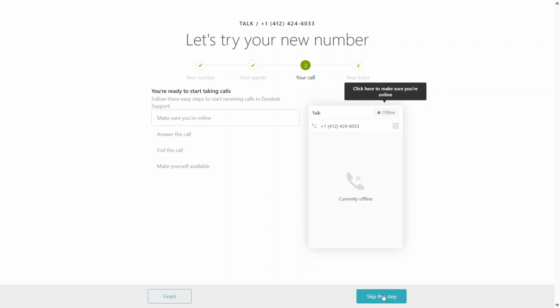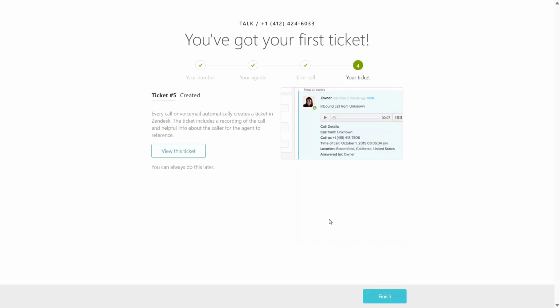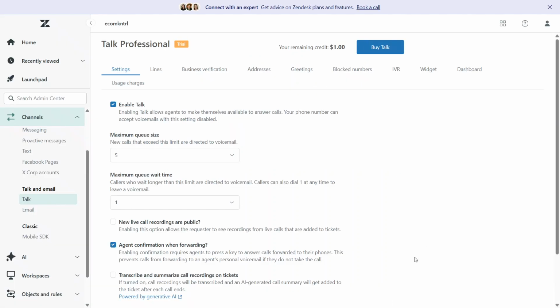For the final part of the setup, Zendesk will show you a preview of what an inbound call looks like on an agent's screen. This gives you a sense of what your team will see when a customer calls in. Once you've reviewed this preview, click Finish. After that, you'll be taken back to the Zendesk Admin Center, specifically to the Talk Settings page. Here, you can fully manage your phone support configuration.